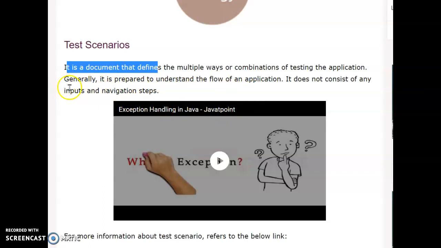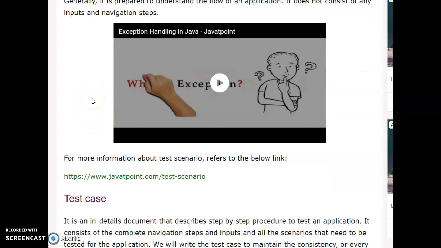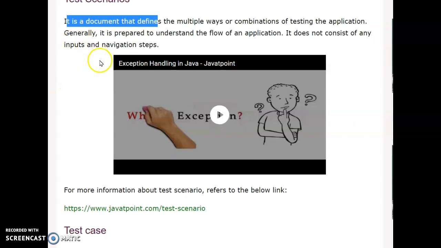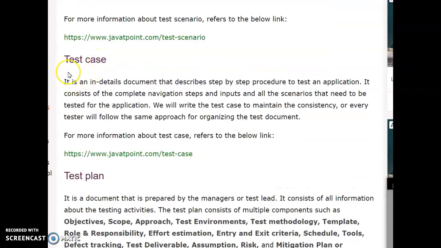So generally it is prepared to understand the flow of an application. It does not consist of any inputs and navigation steps. So scenario means क्या है, हम लोग बहुत सारे टेस्ट परफॉर्म कर सकते हैं बहुत सारे वेज से, but it is prepared to understand the flow of an application, internal structure of a flow मतलब कैसे वो work हो रहा है, and it does not consist of any inputs and navigation steps. Then the next is test case.